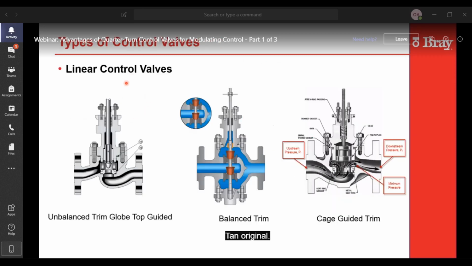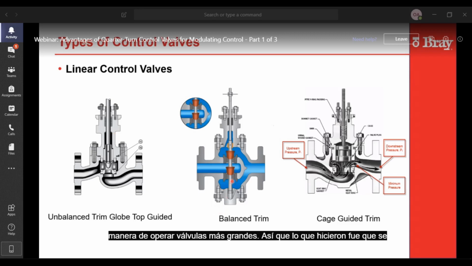So original control valves were developed more in a globe style. This goes back into the 1920s and 30s. Originally, they were unbalanced valves, which means the plug had to close against and work against the entire line pressure. So it took a lot of force, the pressure times the area of the plug, to close it. Seeing as they had low air pressure diaphragm actuators, they had to come up with another way to operate larger valves. So what they did was they came up with the balance trim, and the center picture shows you the original globe balance trim.